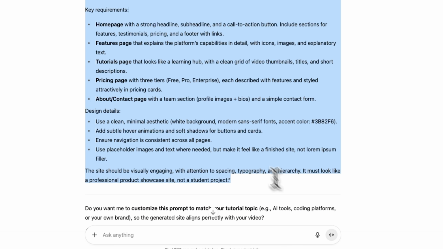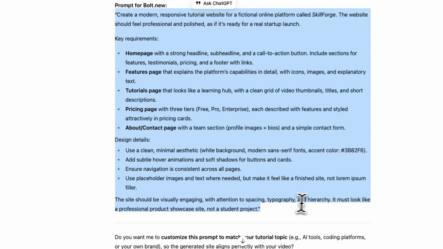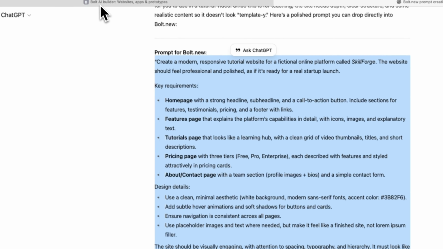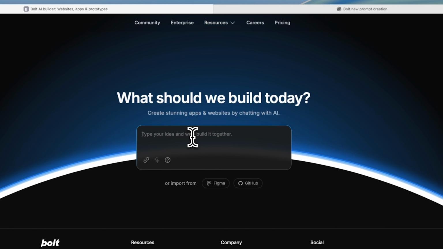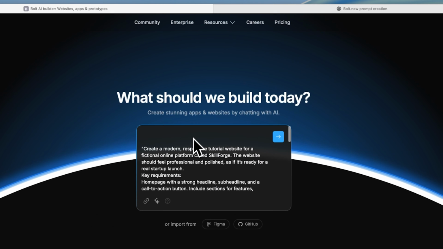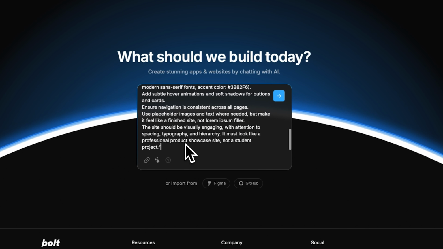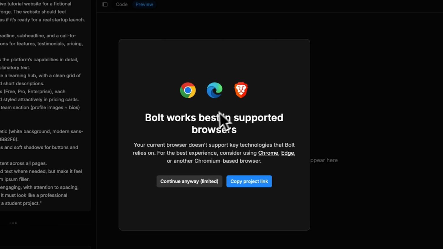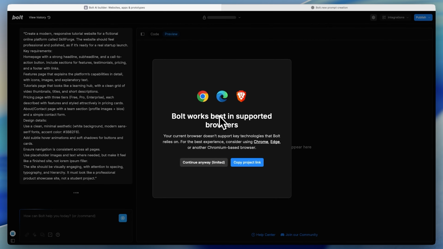Visually engaging for a student, not just a student project, must look like a professional product showcase. And we take that and we paste that right over here. There we go. That's our prompt right there. And we press go. It works with supported platforms.